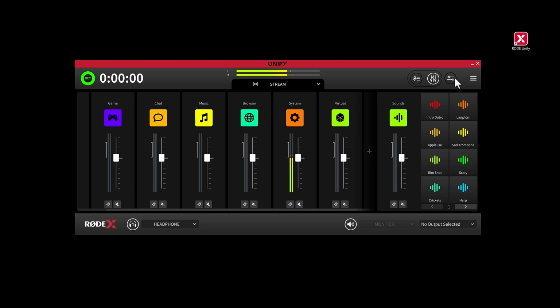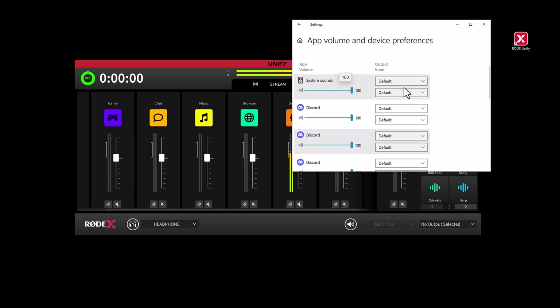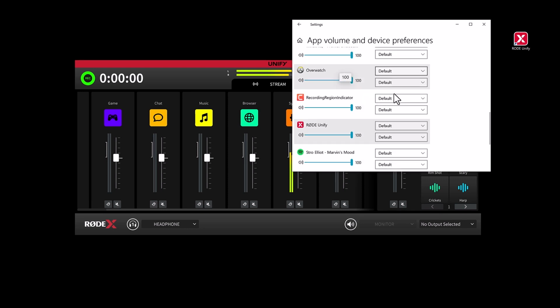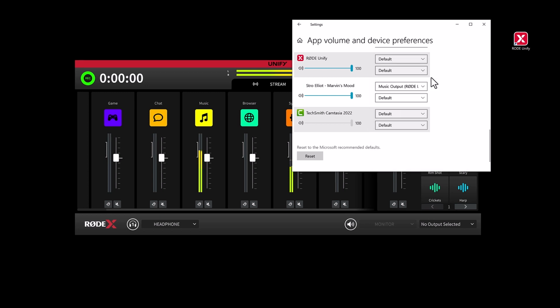Simply head to this button in the top right corner of your main screen in UNIFY to launch Windows settings. From here, we can see each of the programs that we currently have open. Let's find Spotify and set the output here to, here it is, listening to Marvin's Mood, whatever that is. And we will select music output, RØDE UNIFY. Now you can see as soon as I click that, the audio is coming through on our music channel here.